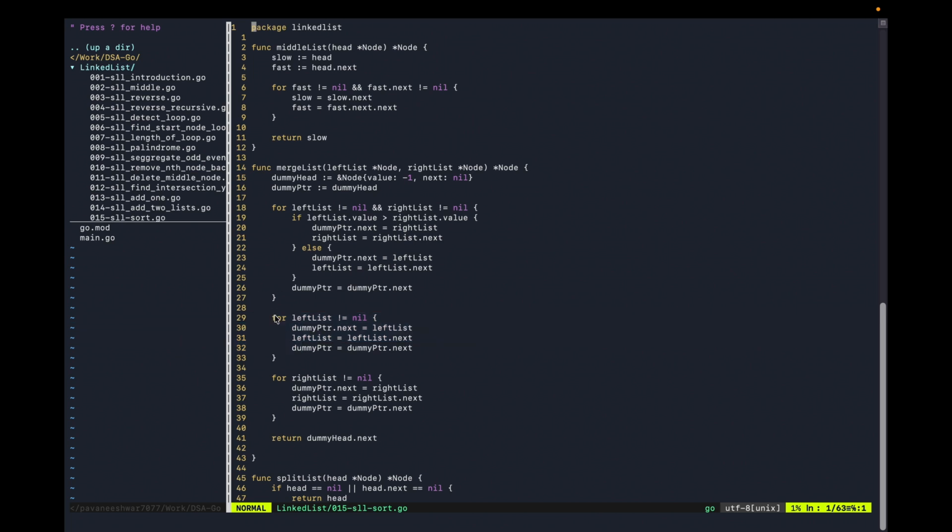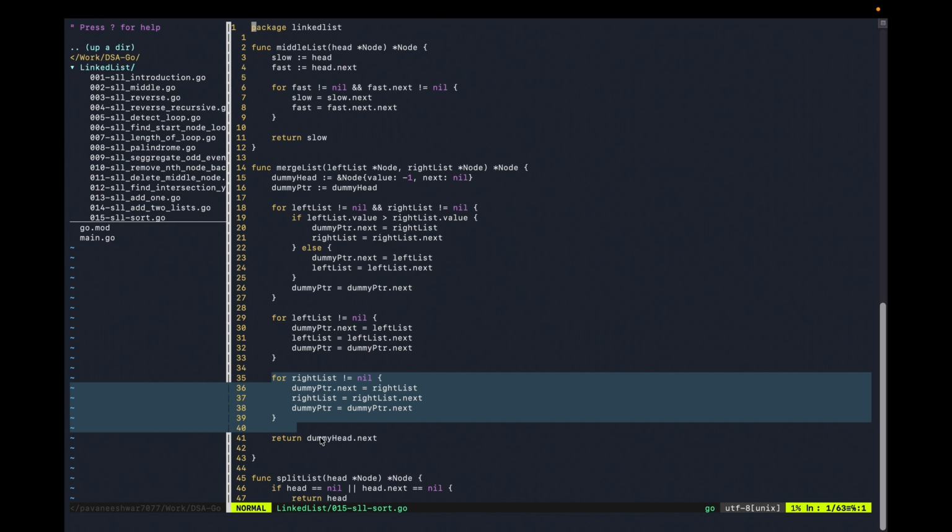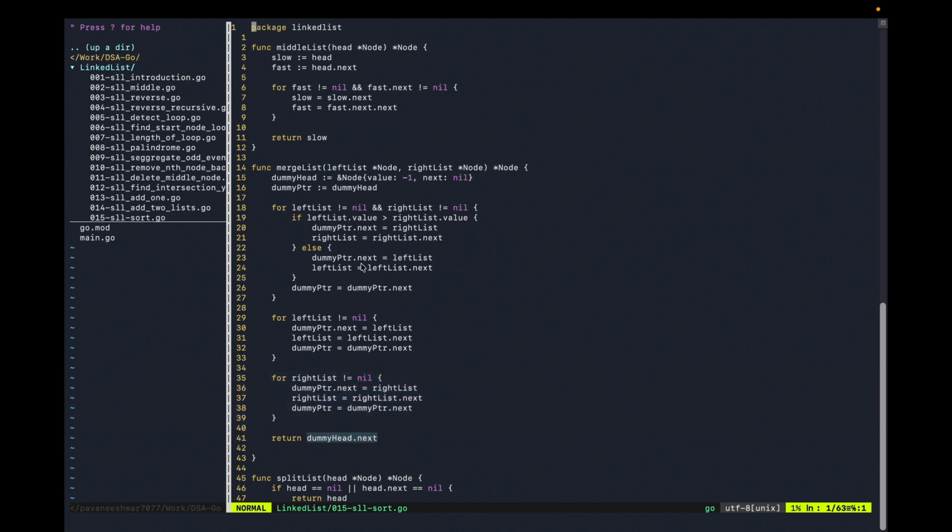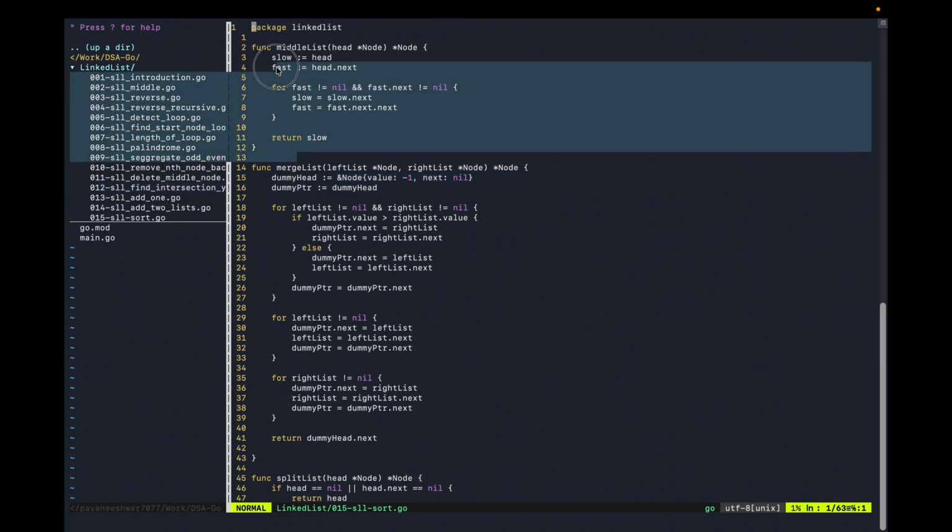In case of odd lengths, you'll have your left list or right list completed first, right? So to avoid that, we need to iterate over the remaining nodes, and here also the same, and we can simply return dummy.head.next, which we discussed, as the first node is just a temporary dummy node. This is your merge list function.